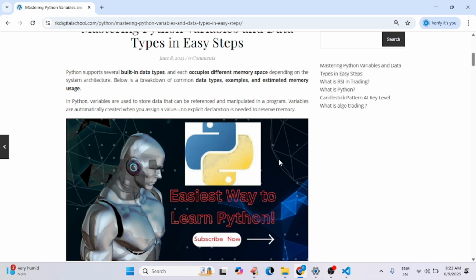Okay? In Python, variables are created when you assign a value to them, and they do not need declaration to reserve the memory space. The declaration happens automatically when you assign a value to a variable. Example देख लेते हैं.